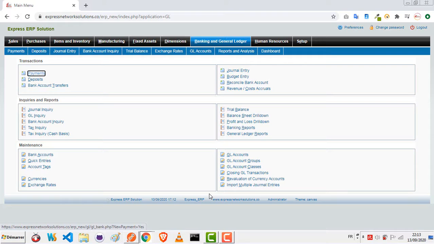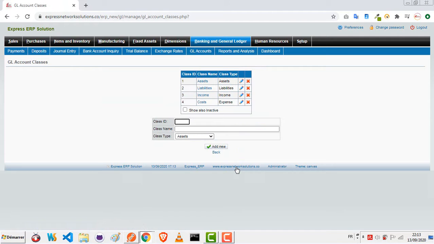Switch back to the Express Accounting interface. The first step is to set the general ledger account classes. Click on GL Account Classes link in the Maintenance panel. Here, by default the class name and class type are defined as assets, liabilities, income and expense. Also, we can see that the class ID is set for each class type. We need to set this class before setting the account group.